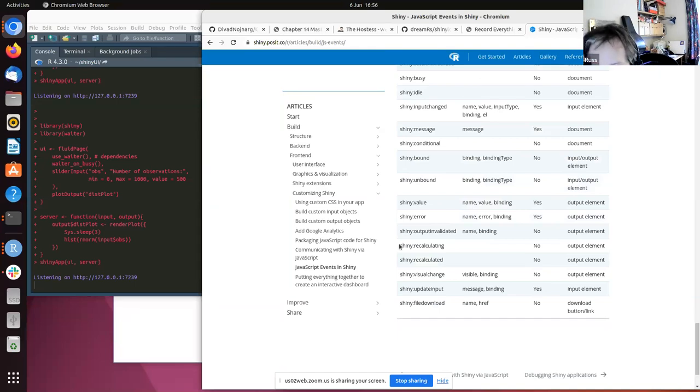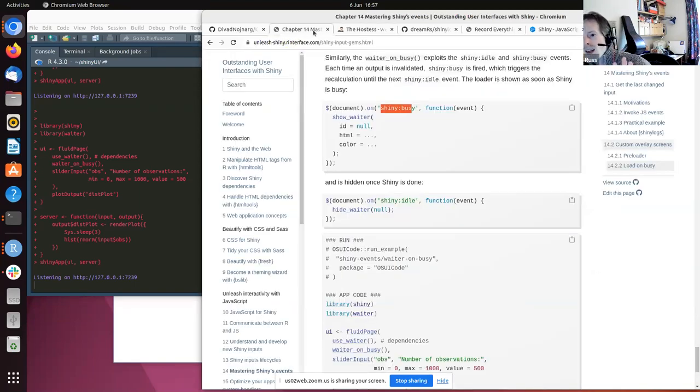Yes, this is what it must be. So for the waiting screens that just occlude a single element, for an output, there's events that can be triggered to indicate that that particular element is being recalculated. And I think you can bind them to specific elements. So that's chapter 14 of the book.